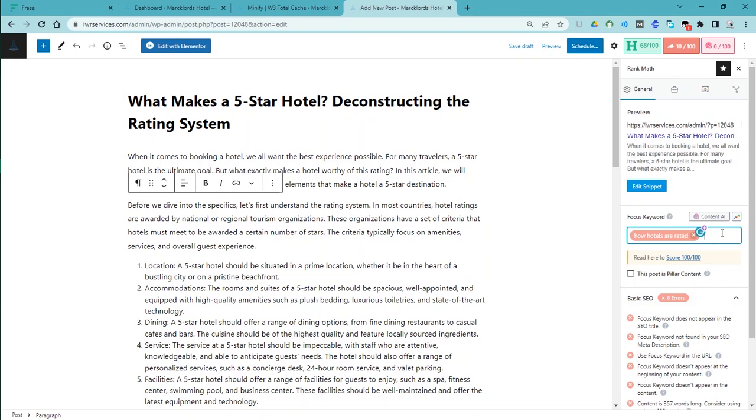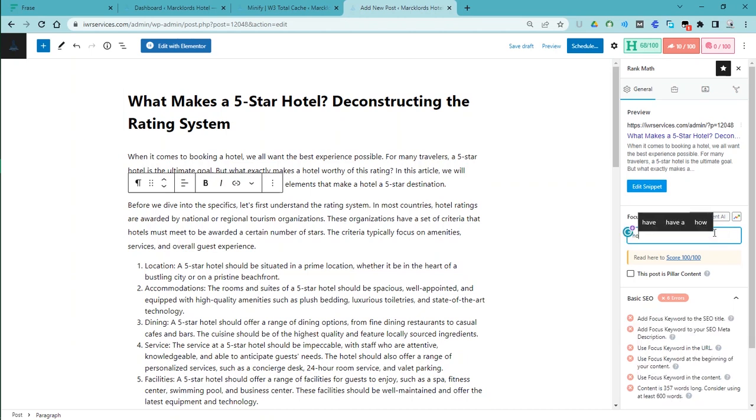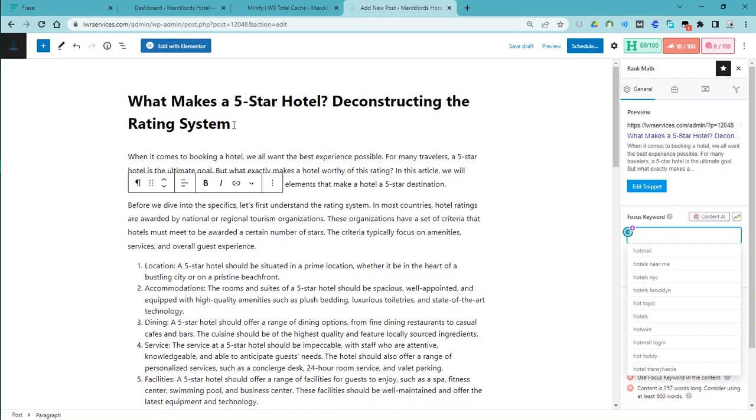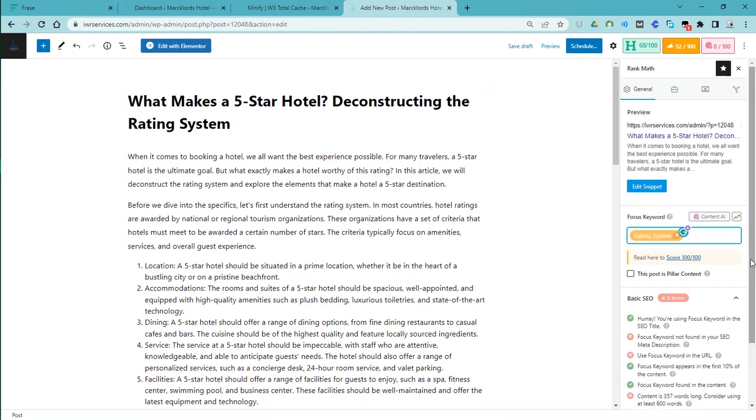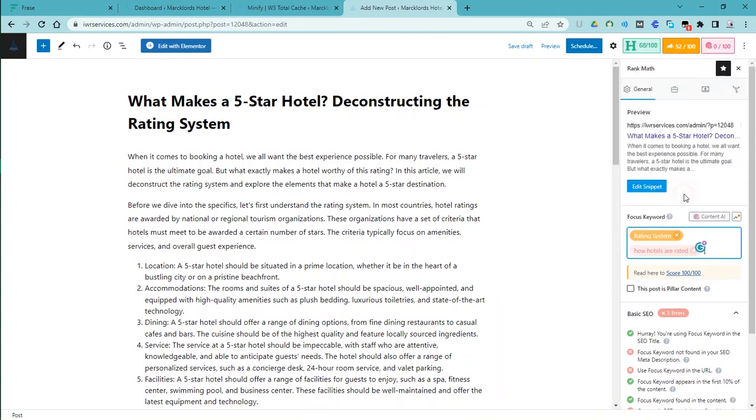okay, the keyword is not that good. Let's look for another keyword, like hotel. Okay, let me just say rating system. So I can put rating system. That should be my focus keyword. If you notice, the score has gone up to 52. So it analyzes the site. Then I can put another keyword here, hotel systems rated.